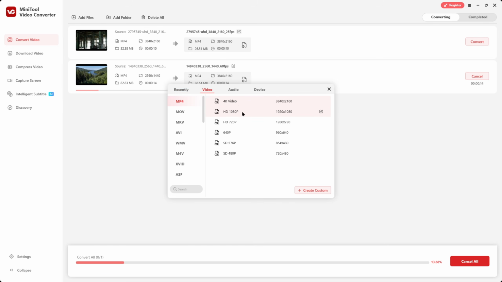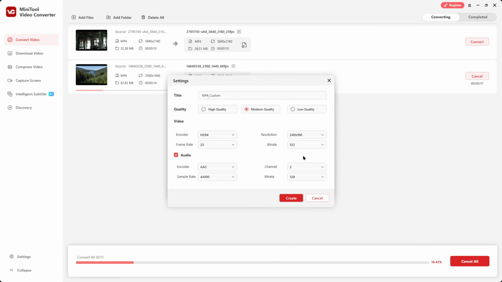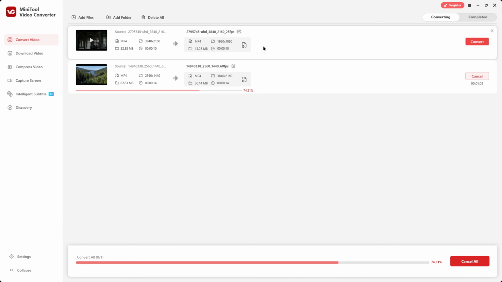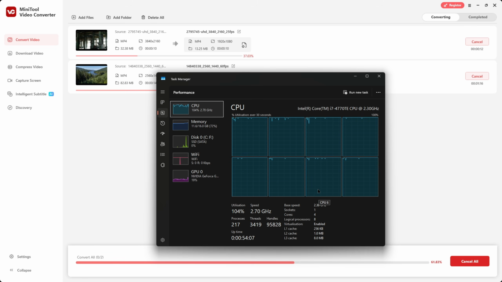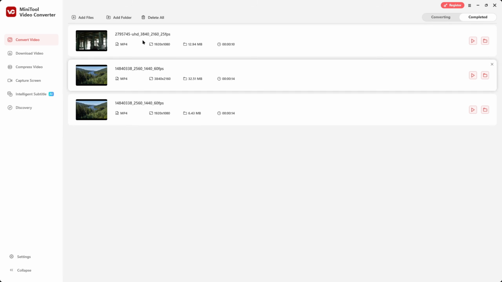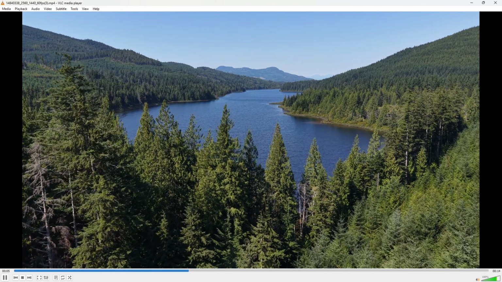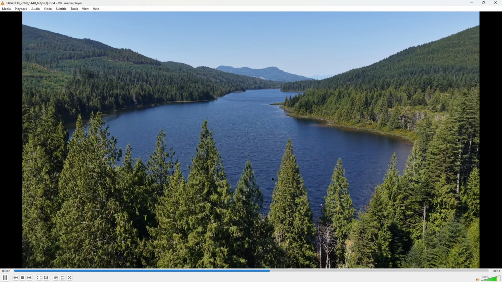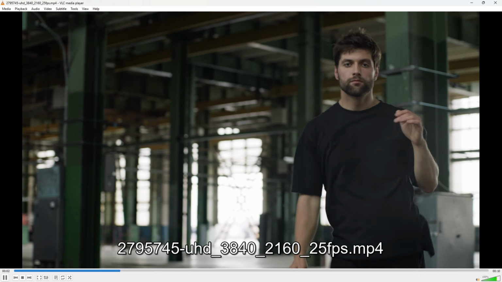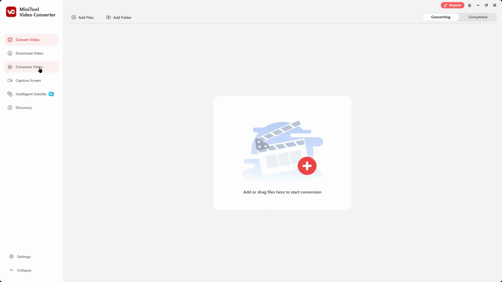Go to the settings. Here you can also create a custom resolution based on video quality, resolution, encoder, and frame rate. Choose the encoder you prefer, such as H.264 or MPEG-4, and also adjust the audio encoder and channels. After creating the custom profile, select it and click Convert. Alright, it's done. Here are the output results. This is the 4K converted video from the 2K source, and the quality still looks clear. And this is the custom resolution video we created. It looks perfect. Now let's move to the next feature, video compression.